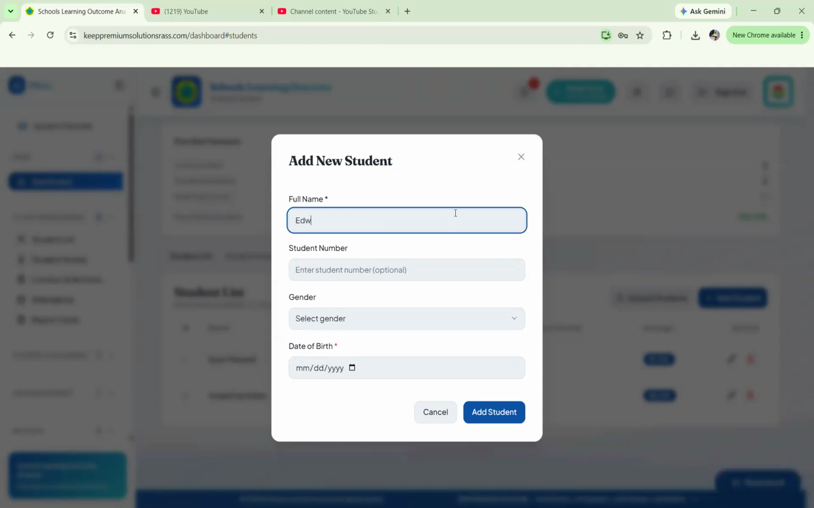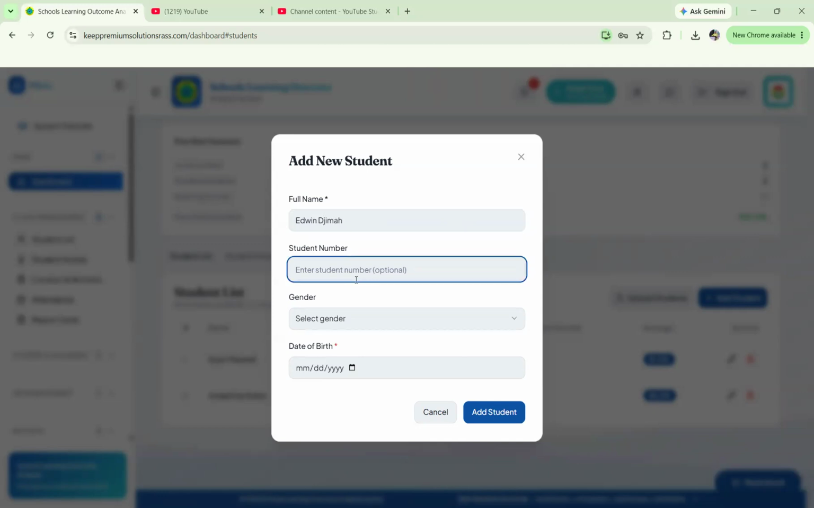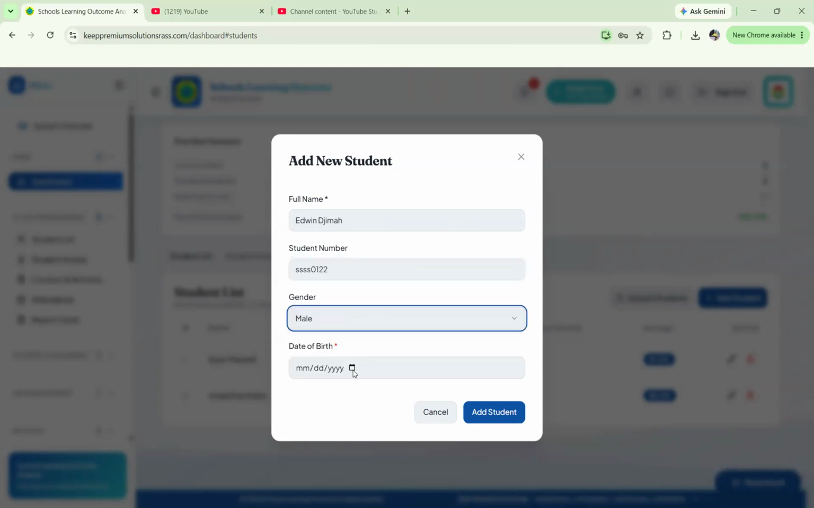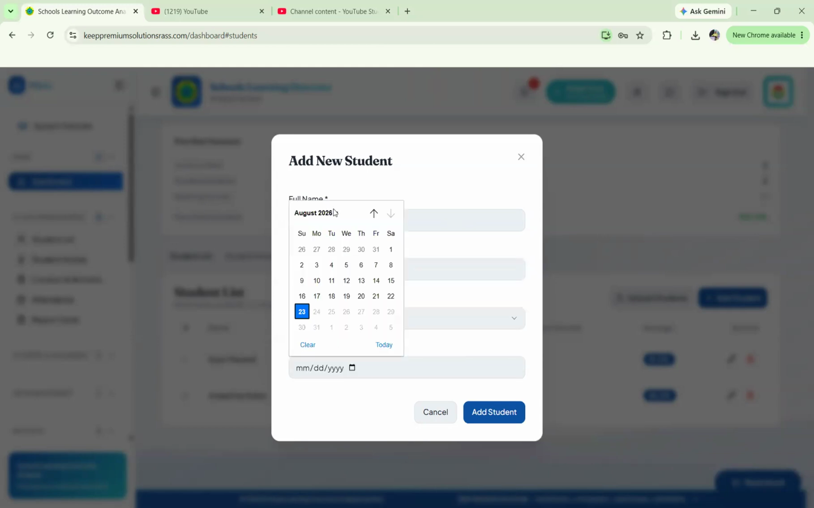So Edwin Jima, student number. You select the gender, male, then you select the date of birth.